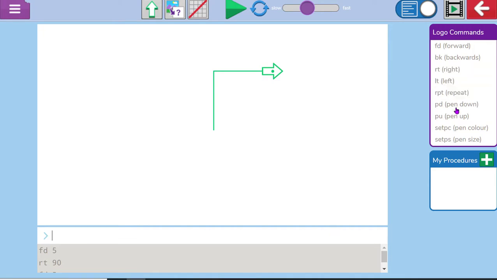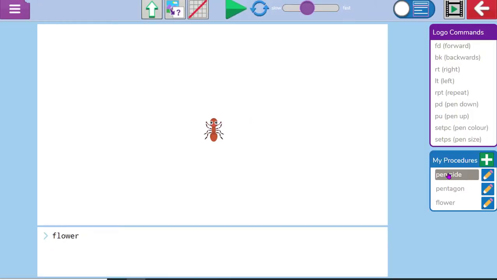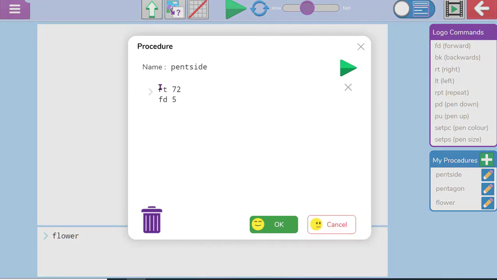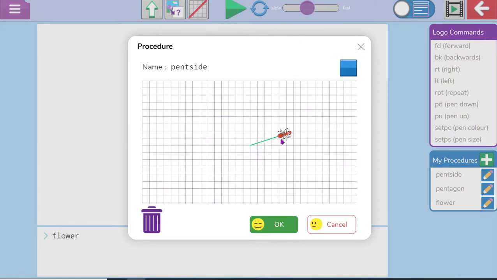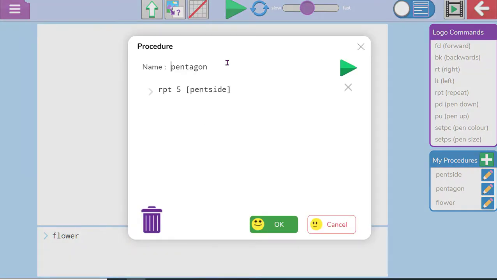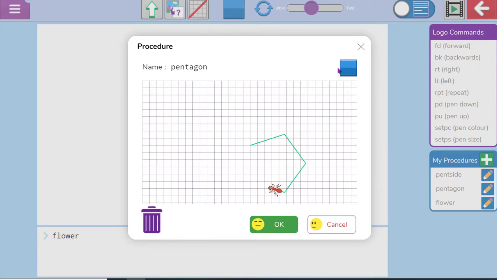You can, over time, build it up into procedures, and a procedure is a collection of instructions which you can do things like this with. So in this example, I've got a procedure called pentside, and all that pentside does is it does a right turn of 72 and then goes forward 5. And if I play it, it shows you here. So it's turned right 72 and gone forward 5. If I repeat that lots of times, it will draw a pentagon. So I can say in here, repeat that little collection of commands 5 times, and we press play, and you can see it's drawing a pentagon.